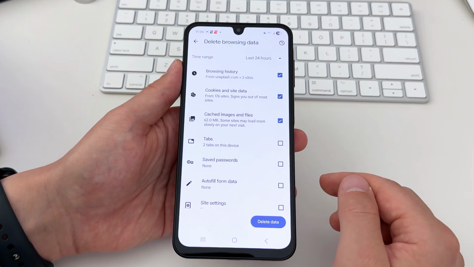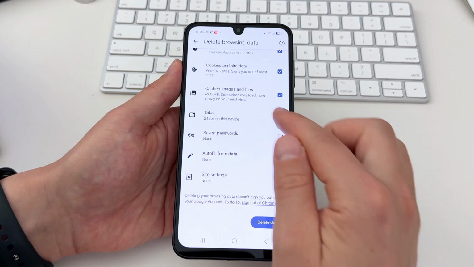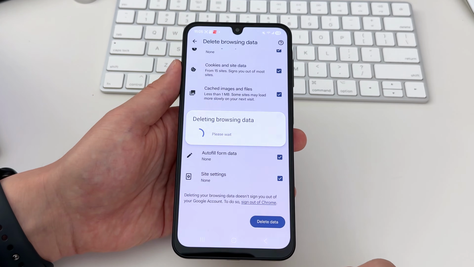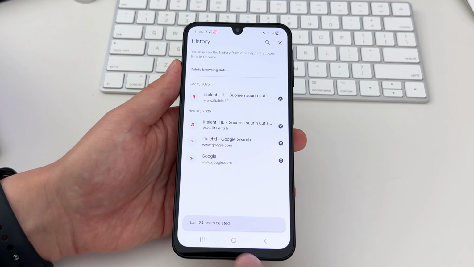If you want to browse without having your page history saved on your device, you can use private browsing or the Incognito mode for that. I have a separate video for that, so if you're interested, go give it a watch.